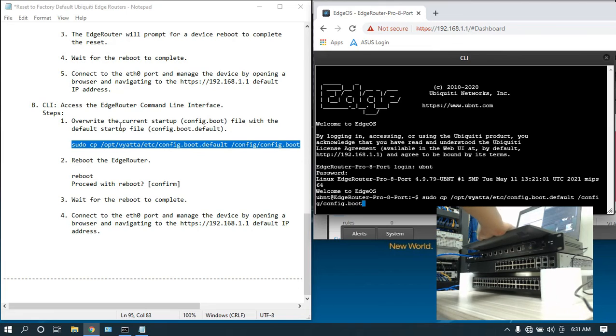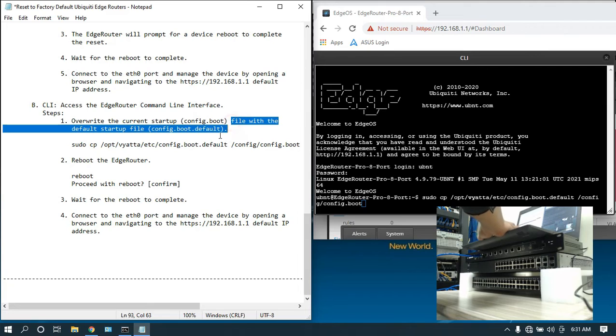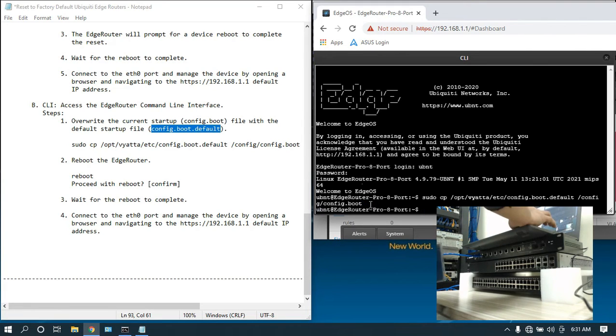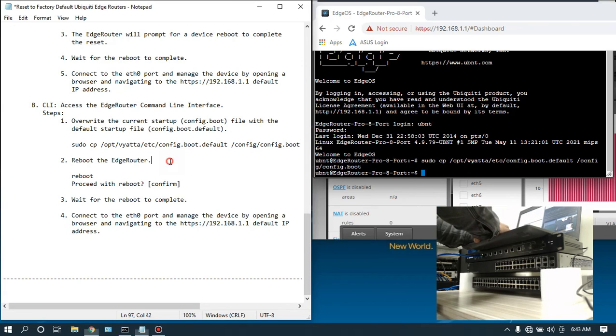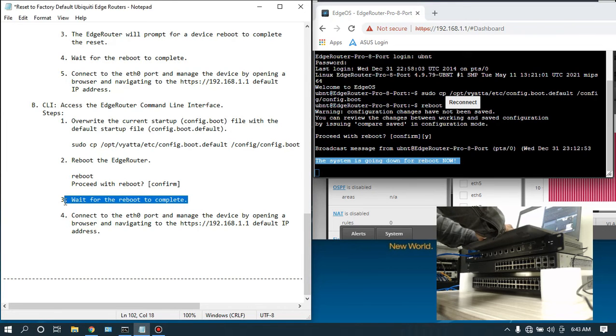So what we do in here is we're merely overwriting the current startup config, which is found in the config boot file, with the default startup file that can be found in config boot default. Okay, this is the command. Just press enter, and then second step, we're going to reboot the router. We just type here reboot, press enter, and it will ask if we're going to save the changes. And to confirm, just hit enter here. And then the system is going down for a reboot now.